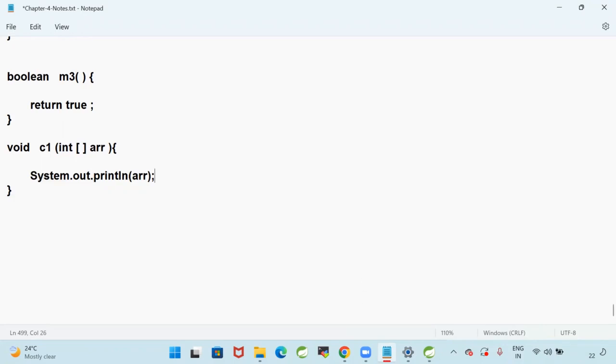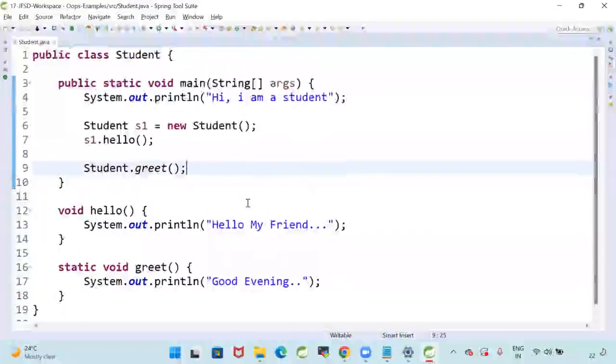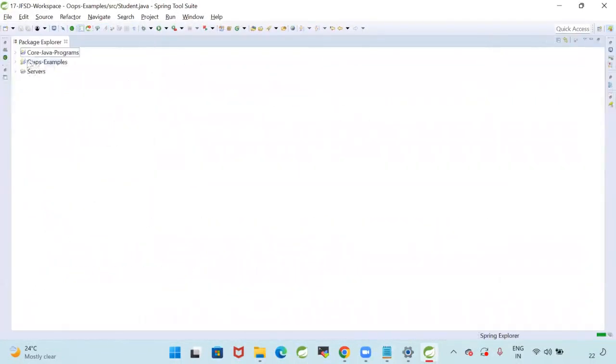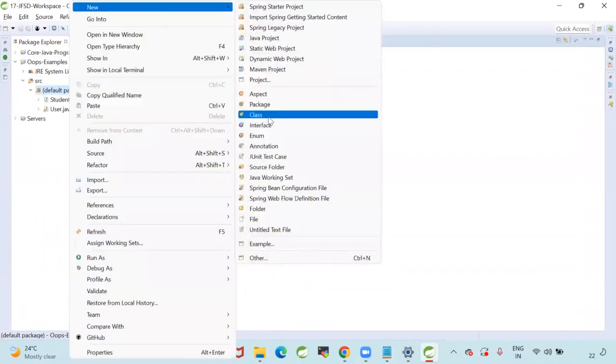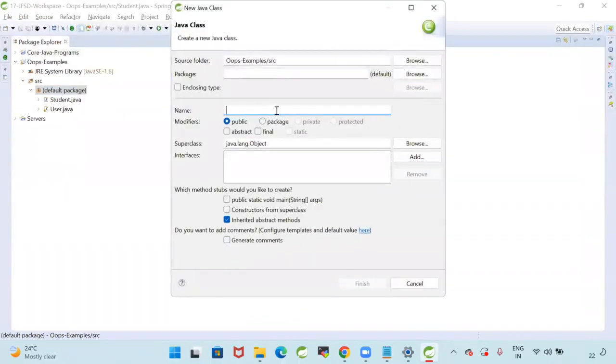Understand? Now go to our program. Let me create one class. Let me show you whether it is valid or not. Guys, don't get confused. We are understanding multiple types of methods and how we can write them.